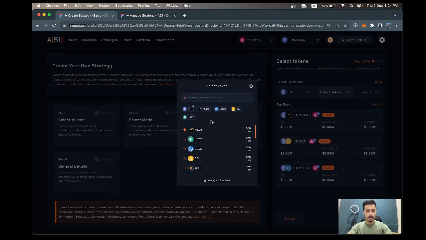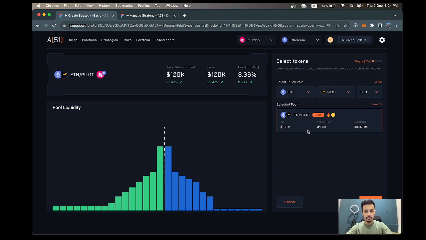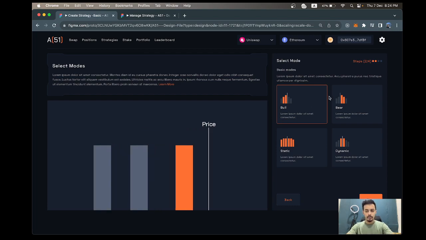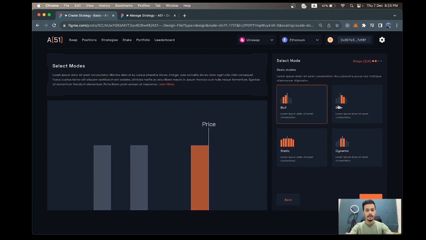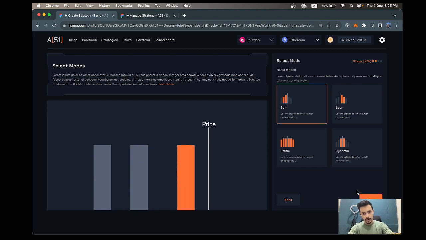Let's say if I select ETH and pilot token, and I select a fee tier, we have this pool that is available. So if I select this, I can actually choose from the different modes that we are launching, which is a pretty cool feature in the A51 Finance app. So we have different modes: bull, bear, static, dynamic, which Mubashir has covered early on as well. And for all these modes, we have put up details on the website as well. So we have a list of modes that we can select from that will be actually affecting our strategy directly.